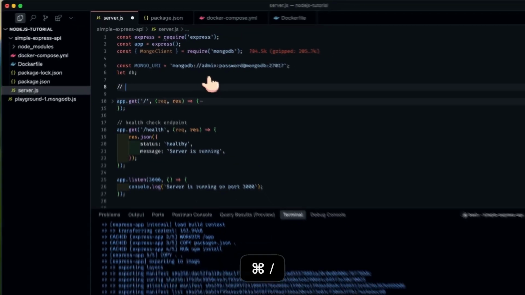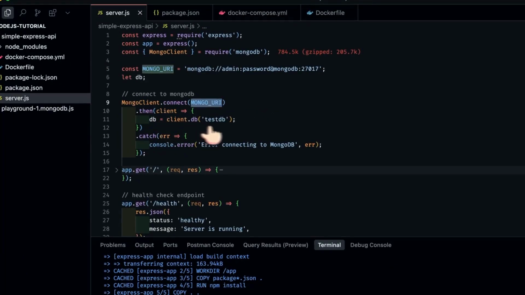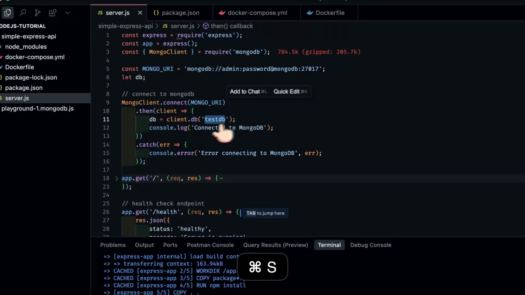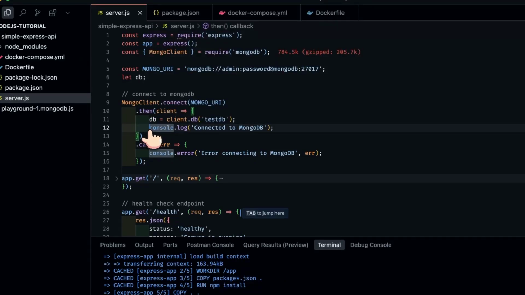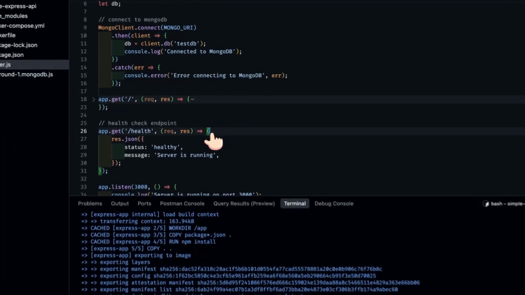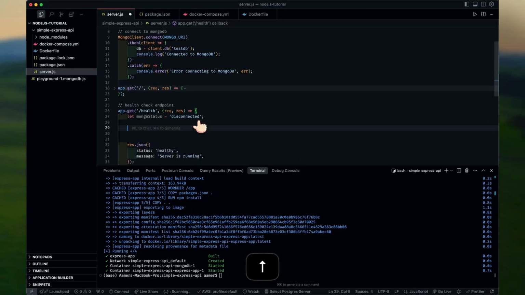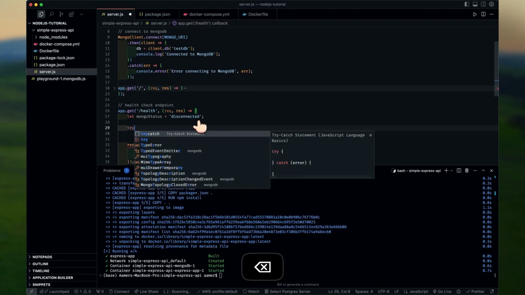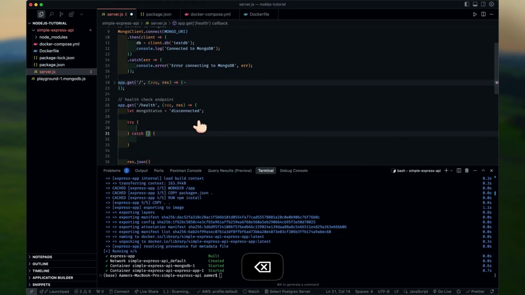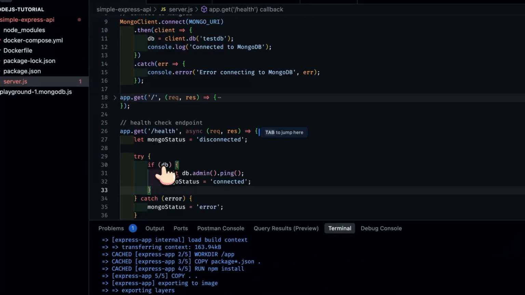So over here, I'll try connecting to MongoDB using the client. As soon as I get the client, I'll try creating the test database, and I'll log a message telling that, okay, it has been connected successfully. We connected to MongoDB. Once we get that, I'll be creating a simple variable which tells us whether the Mongo status is connected or disconnected. And now over here, I'll be checking whether we got an error. Now here I'll be adding, okay, if the database is available.